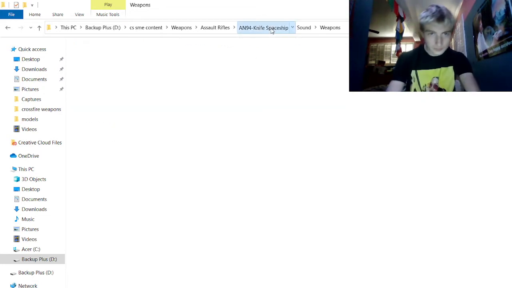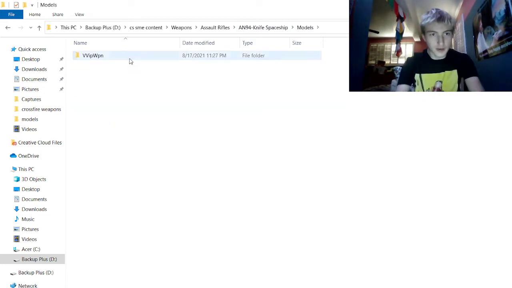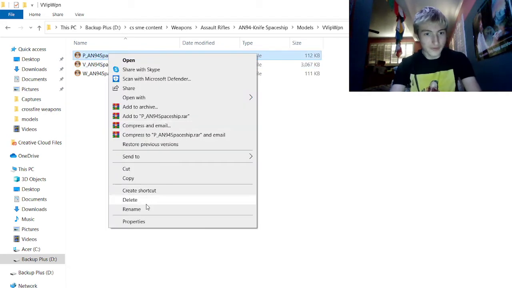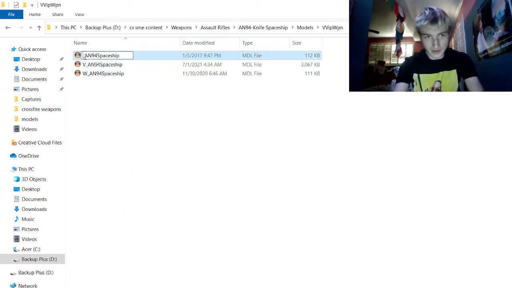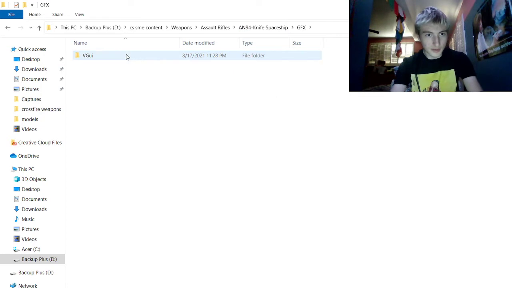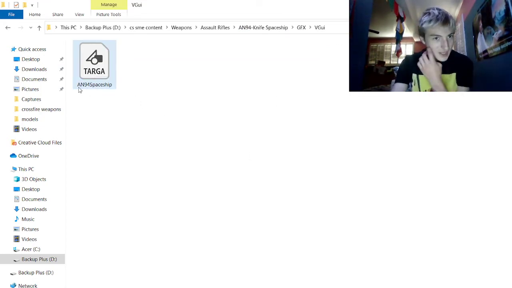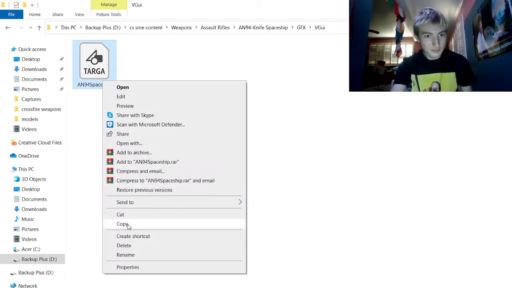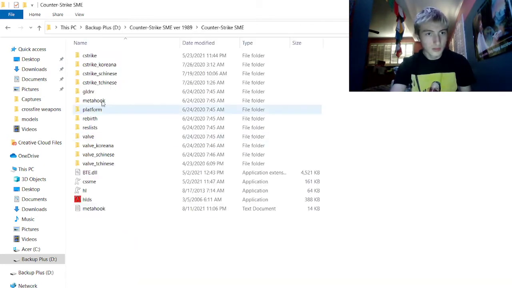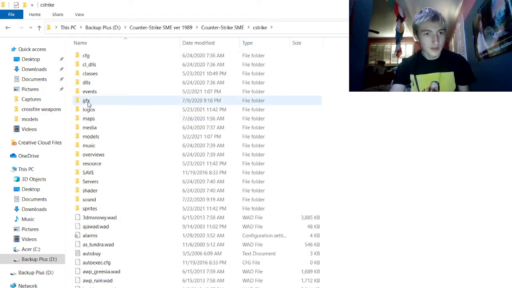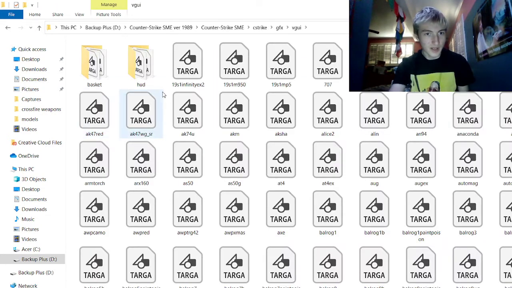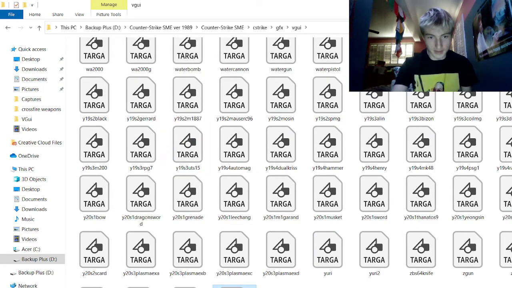And also, just a tip, you're going to want to name all of your files after the title of the model. So you're going to want to take your VGUI file, make sure it's named correctly, AN-94 spaceship, copy, C-Strike, GFX, VGUI, and then you put it there.